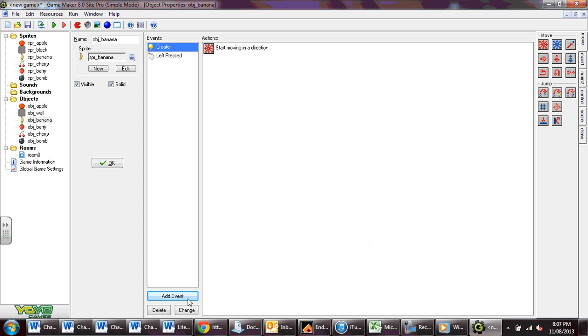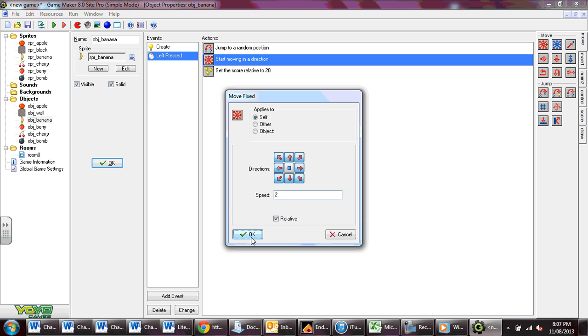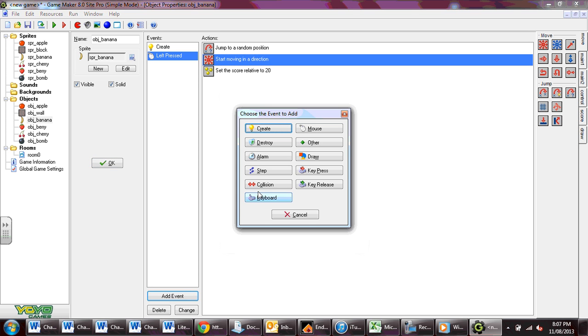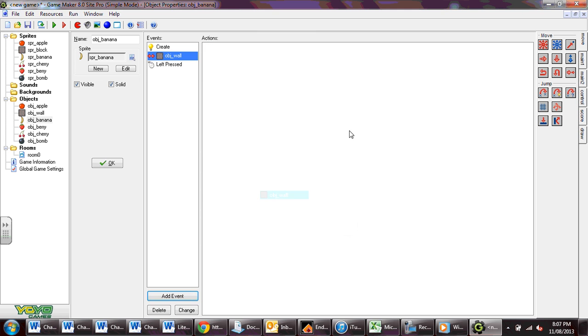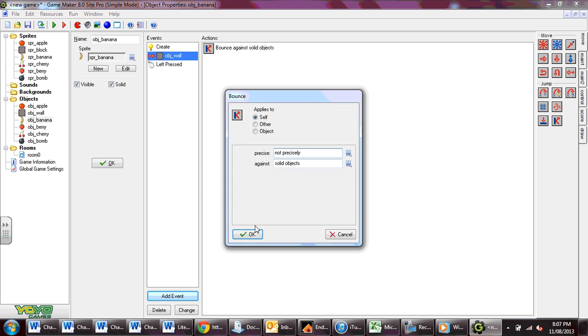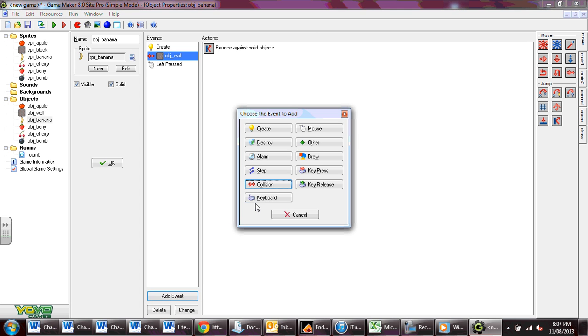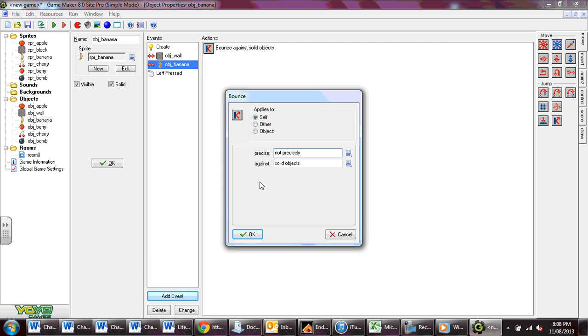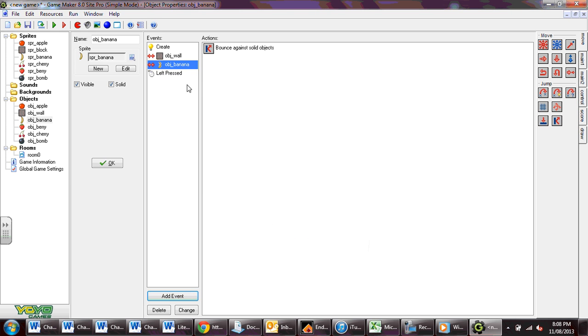Okay. When you want to change, yeah, that's right there. So that's okay. Add event, a collision with the wall. We want it to bounce. Add event, collision with another banana. We want it to bounce. Okay. But I think that one's okay.